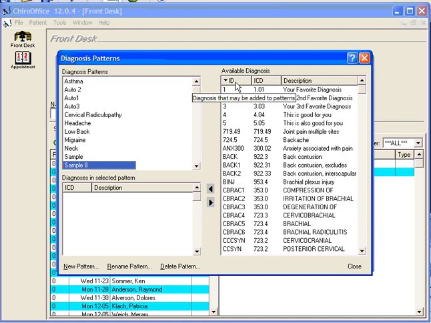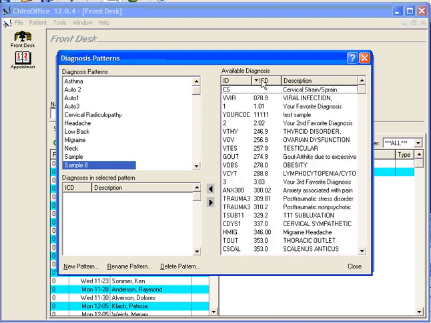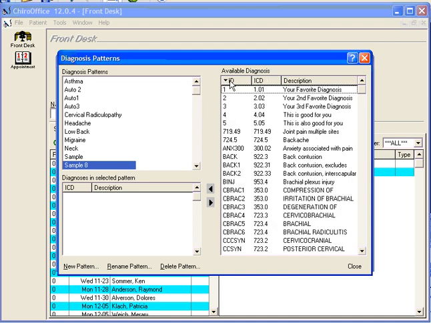You will note that there are three columns: the ID, ICD, and description. If you click on the word description, it will sort the diagnoses in alphabetical order. If you click on ICD, it will sort the diagnosis codes in ICD code sequence number. And if you click on ID, then it will sort them according to the ID codes that you have created within your own office.